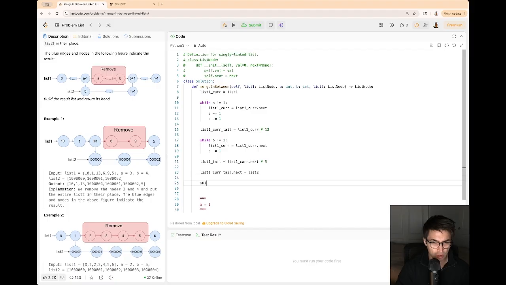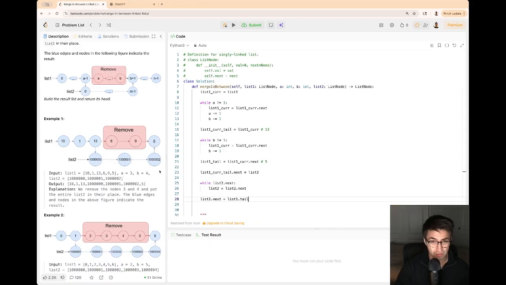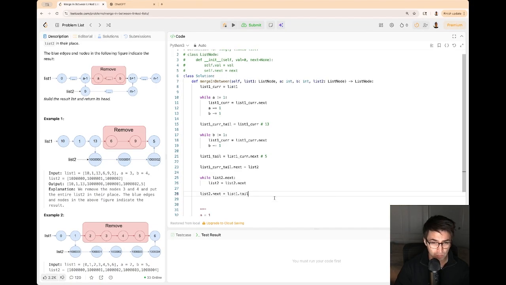Okay. While list2 dot next, list2 equals list2 dot next, going from this pointer to this pointer, and then this pointer to this pointer, and there isn't a next node. So then we set list2 dot next equal to list1 dot tail, setting this node's next pointer to 5. And then we return list1.